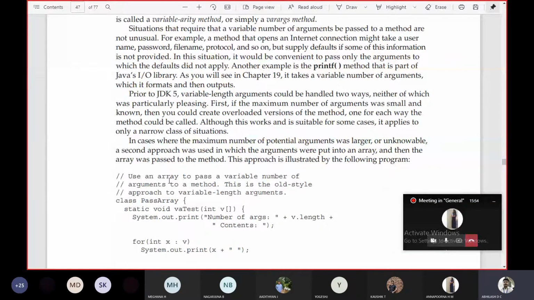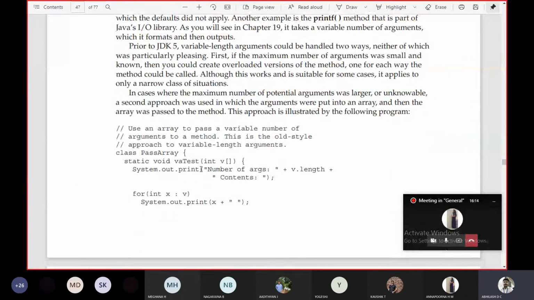So coming back to one of its examples here, this variable argument problem always starts with an array only, right? So in cases where the maximum number of potential arguments was larger or unknowable, a second approach was used in which the arguments were put into an array and then the array was passed to the method.